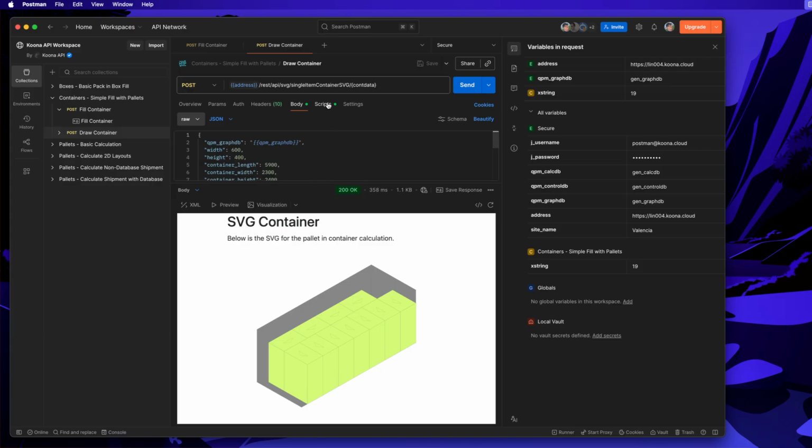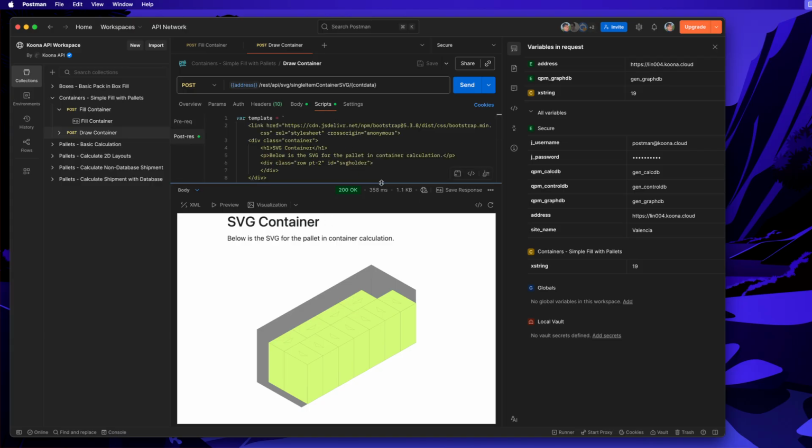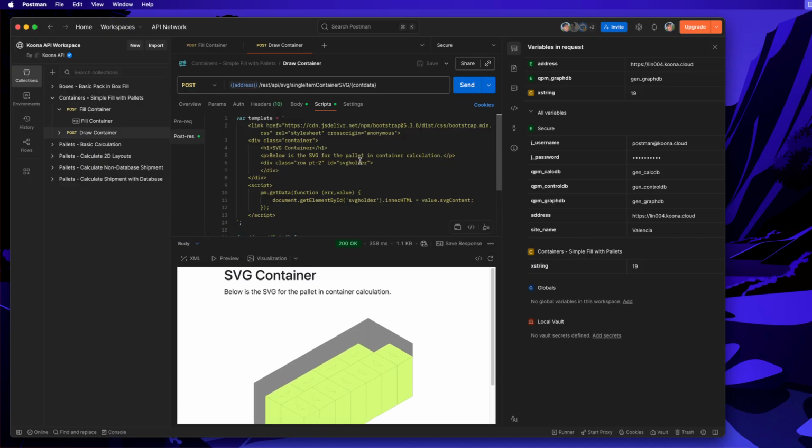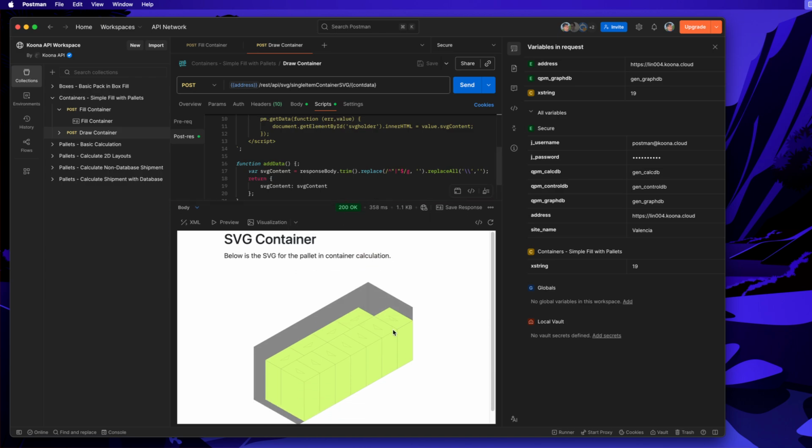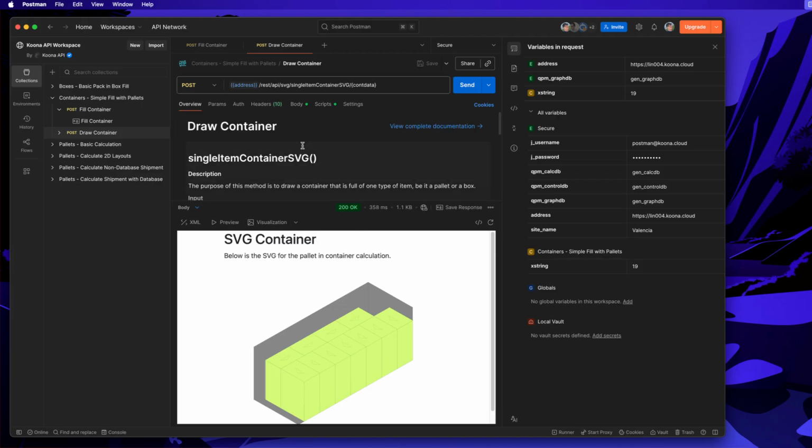Okay, we have a script here for visualization that the developers can copy, which is basically applying the SVG into a web page, and then we have the results. So Postman is a very useful way for developers to understand all the variables that are being used for a method. The documentation is also available, and it's easy for them to incorporate into their third-party applications.